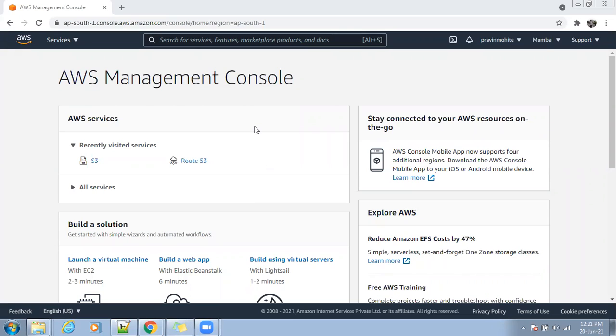Today we are going to deploy a static website on AWS. So the first thing we need to have is an AWS account. You can go to aws.amazon.com and create an account. I already have an account, so I'll just log into that.